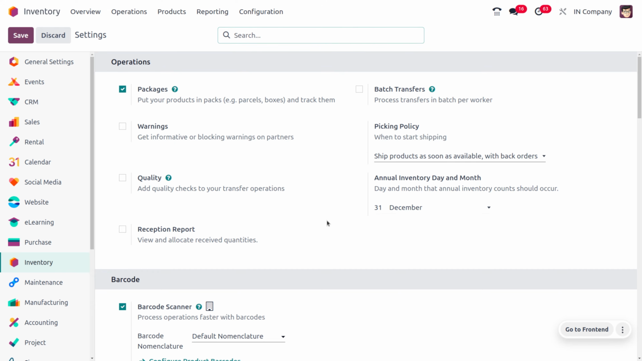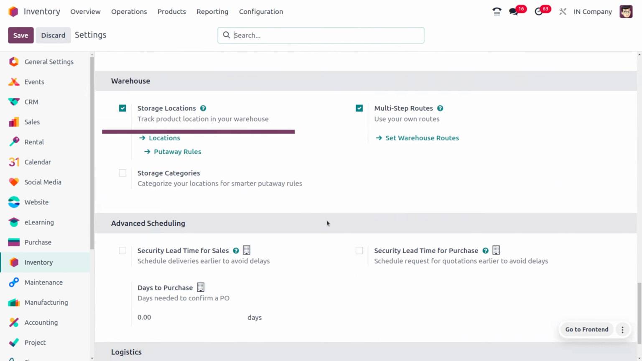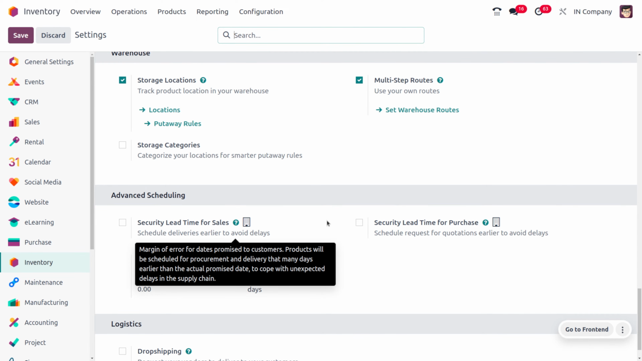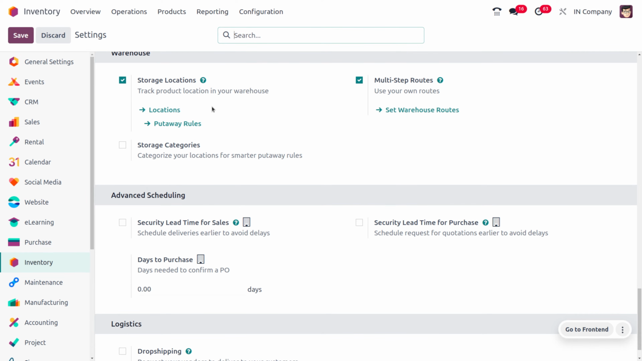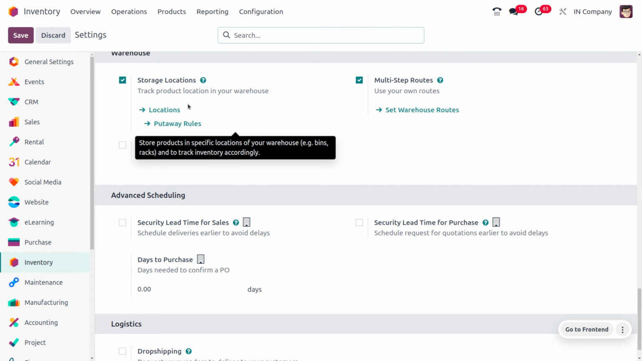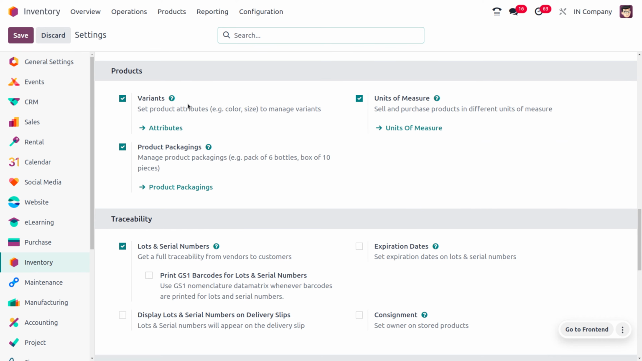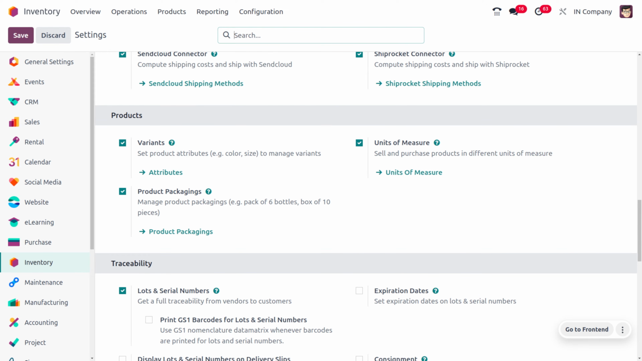So let's see how it works in Odoo 17. To manage the removal strategy, we have to enable the storage locations as well as multi-step routes from the configuration settings. As you enable the multi-step routes, you can see that the storage locations will be automatically configured by Odoo, and this allows you to track the product location in your warehouse. We will also be enabling the lot and serial number, because this allows full traceability from the vendor to the customer. And we have already enabled that.